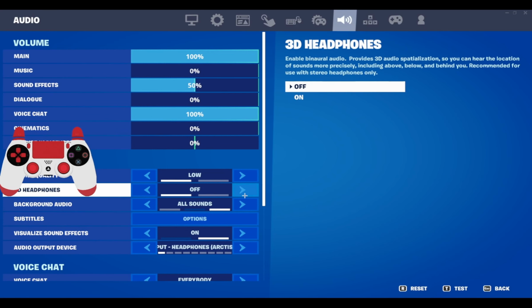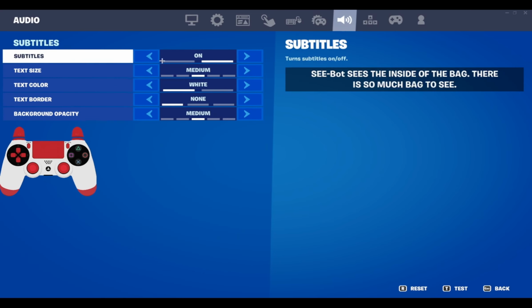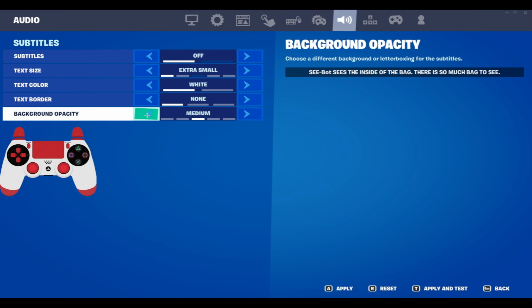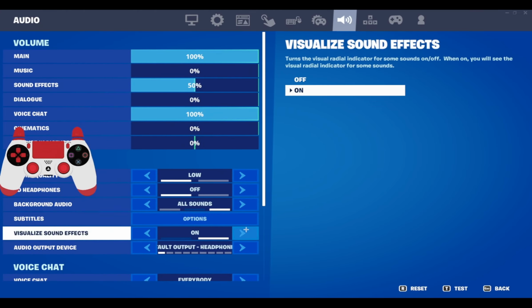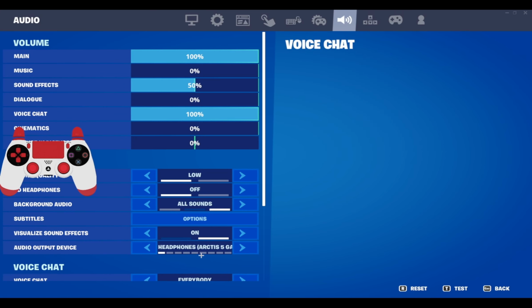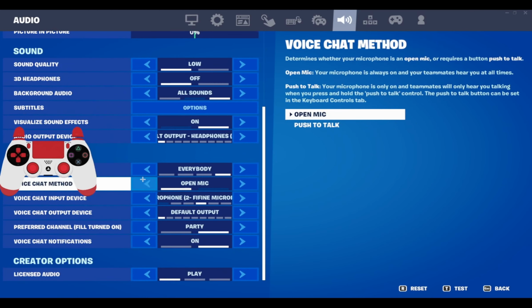The reason why I don't use 3D headphones is because my right headphone is broken at the moment. I need to get a new headset. Subtitles is supposed to be off, because if you have it off, I heard you get a lot less input delay. Visualize sound effects is on, because like I said, my right headphone is broken, so I can't really hear that well. My audio output device is set default to my Arctis 5s. SteelSeries, by the way, not sponsored.